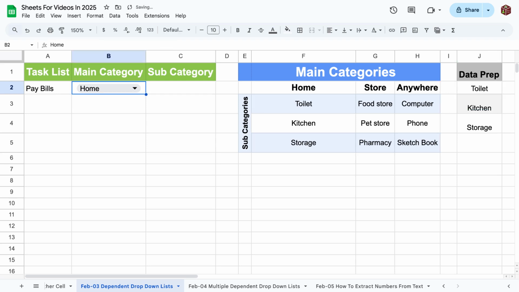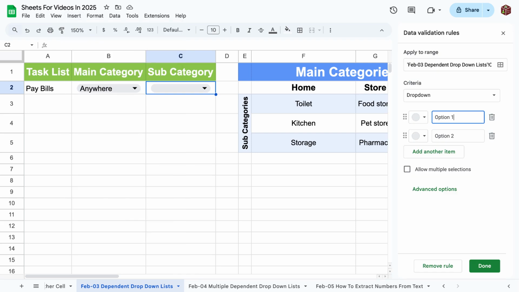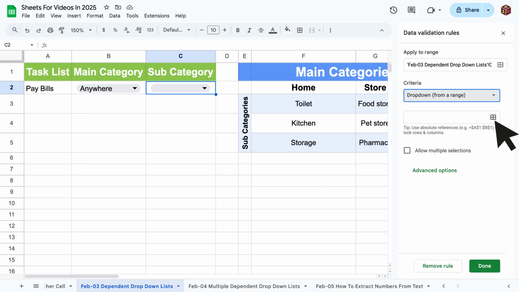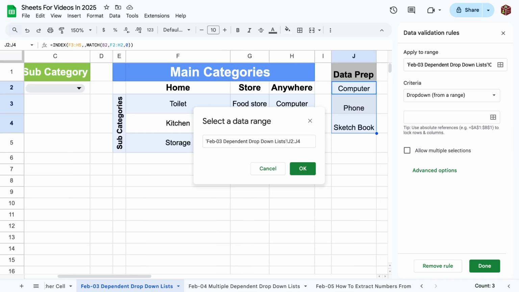6. Now the data prep column displays the subcategories of whatever is selected in the main category drop-down menu, like so. Now for the 7th and final step, we can create the secondary dependent drop-down menu in the same way as we did the first, but this time, when choosing the cell range that will be displayed by this drop-down menu, we choose the cells in the data prep column.